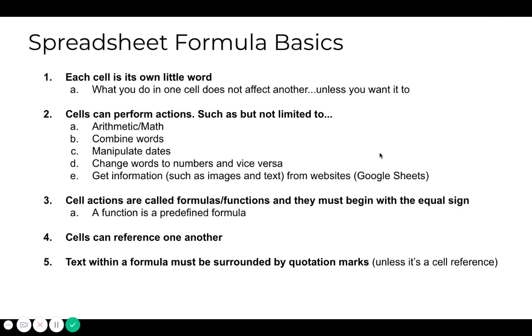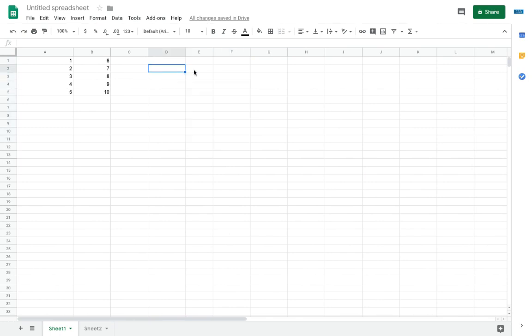All right, so text within a formula must be surrounded by quotation marks, unless it's a cell reference. So this is very important when you're using a function such as the if function that allows you to use words. You're not always going to be using functions for math. So let's have a look at that. So you saw we did hello space world, and this time we're just going to include the space, all of it within the same quotation marks, so we don't have to do all the ands.